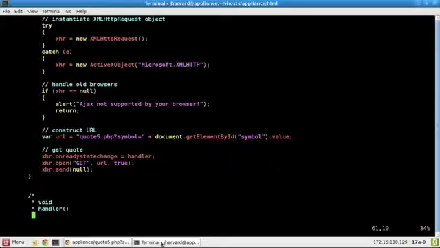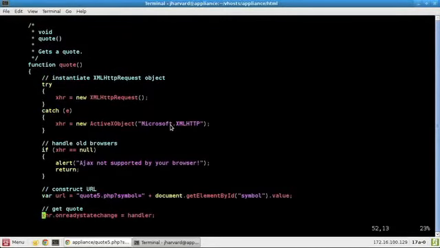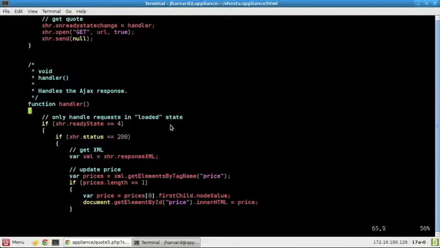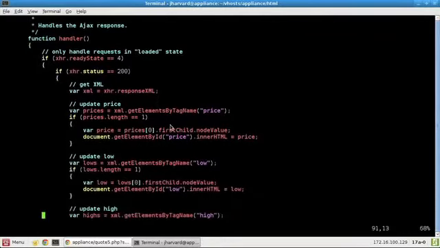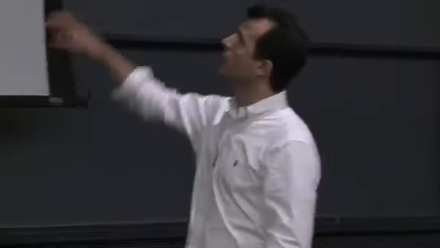But what is, I think, more compelling about the JSON approach is when you look at how you implement the XML. So let's look at our handler function, this time for this XML-based version. And here's how you can go about parsing XML. I tried to do this as straightforwardly as I could. So I'm getting the XML. This time I'm getting response XML instead of response text.